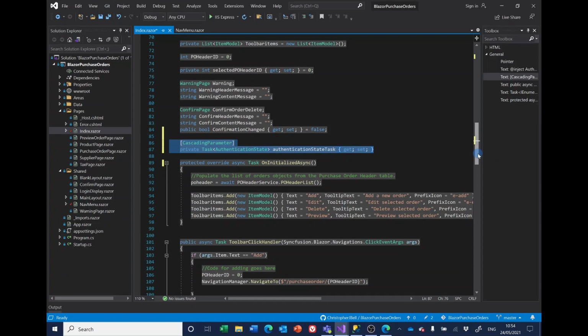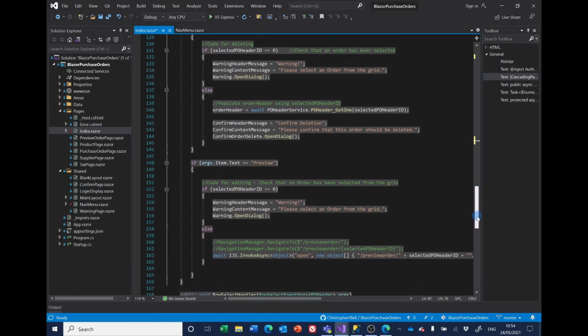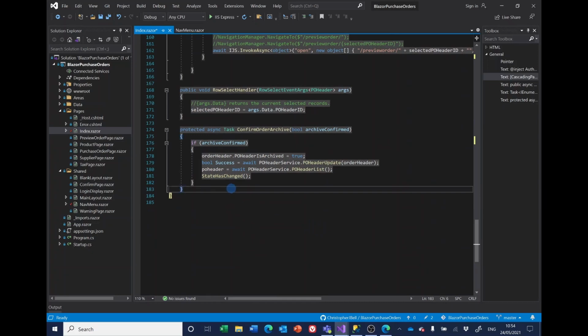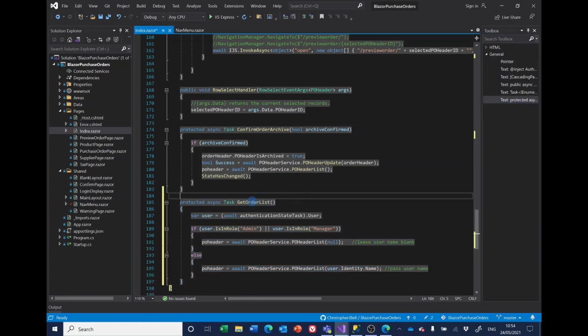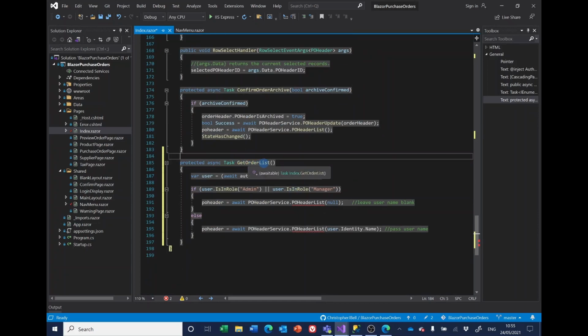Now, I'm going to create a new method to determine the user's identity, role, and username, and I've called it get order list. In this particular method, I'm going to get the user from the authentication state task, and then if the user is in role admin or is in role manager, I'm going to use the PO header service, PO header list, and I'll be passing null in, i.e. I'm going to be leaving the username blank. But if they're not in either of those roles, I'm going to be passing the user identity name into the PO header list service.